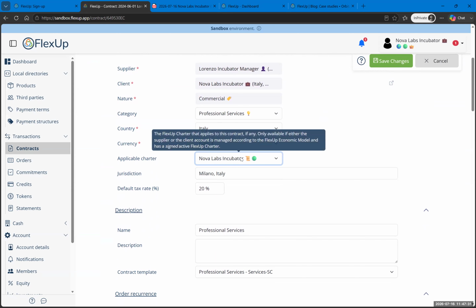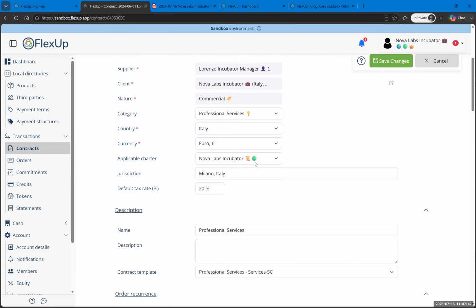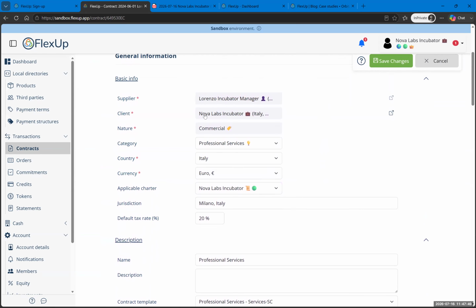This is absolutely important. It basically means that I can use flexible payments in this contract, and the payments will be based on the cash available in this project, right? So if both Lorenzo and Nova Labs both had a charter, then you need to pick and choose which of the two charters would be applicable. In this case, only one of the two has a charter. In fact, you cannot create a charter for a personal account, only for a business account.